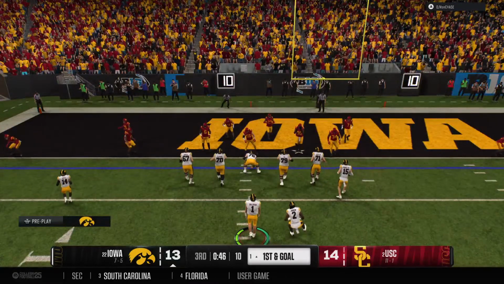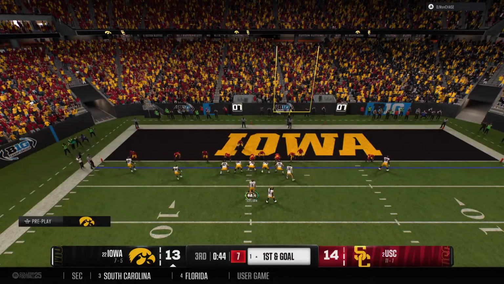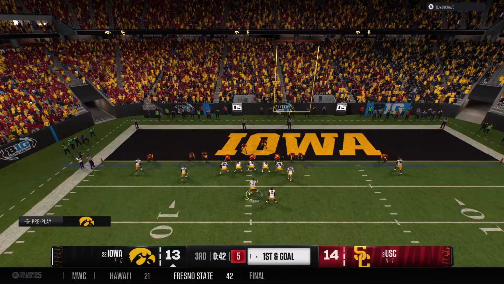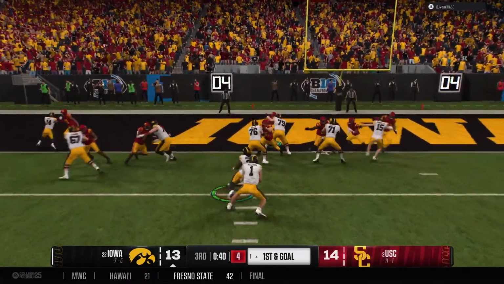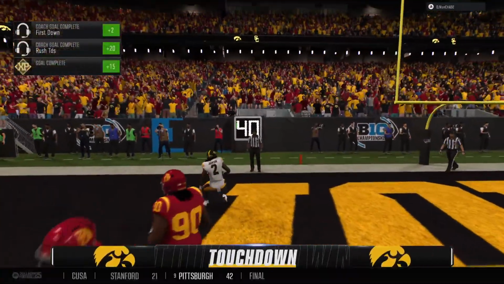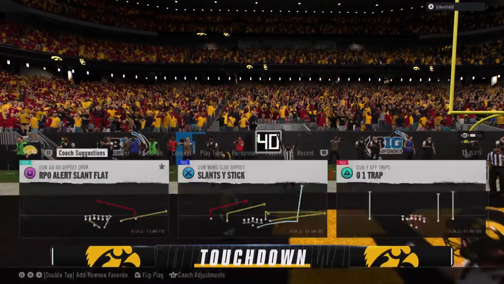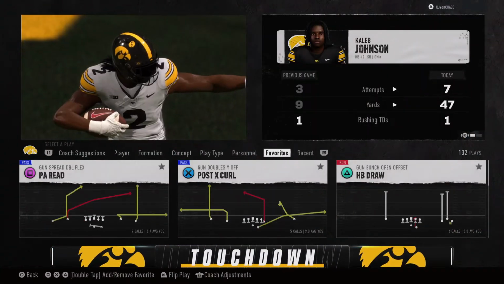The Hawkeyes will line up now. It's first and goal. Here's the handoff on first and goal. Touchdown, Iowa. And they go in front here in the second half.